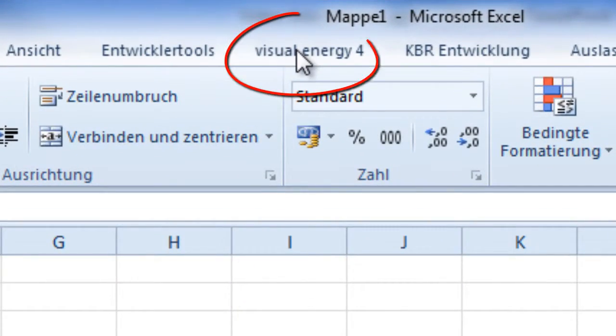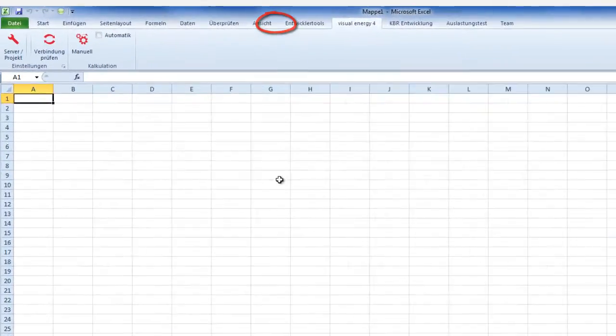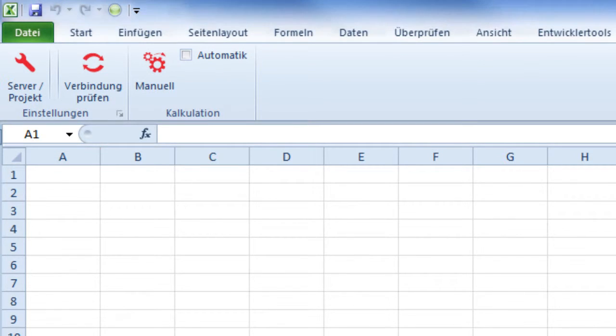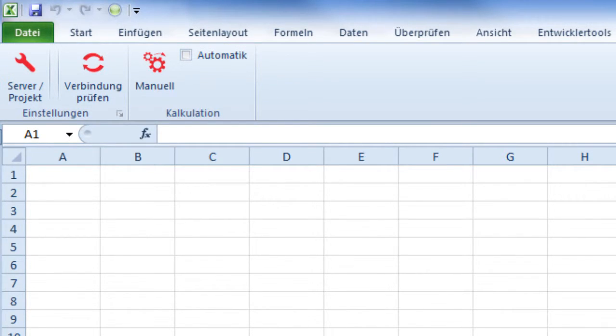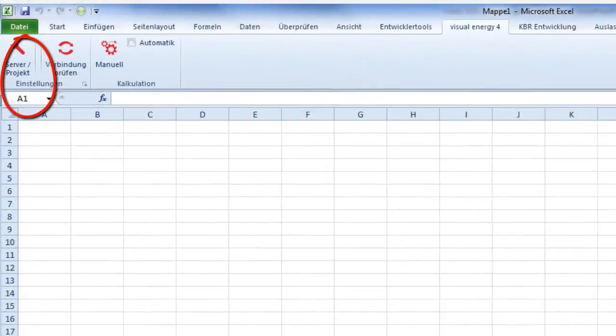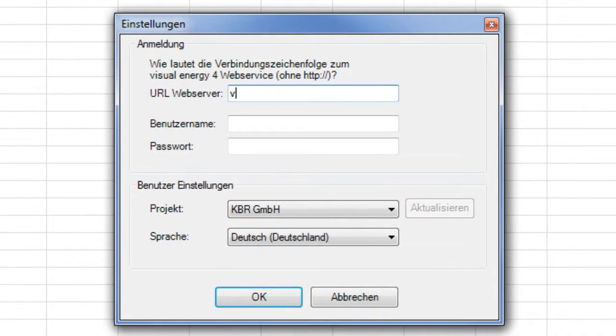A new menu tab entitled Visual Energy 4 is available after restarting Excel. It contains a toolbar with a few buttons. You must initially and only once establish a connection to retrieve data using the Visual Energy add-in. To do so, click on the Server Project button. This provides access to the Settings dialog.